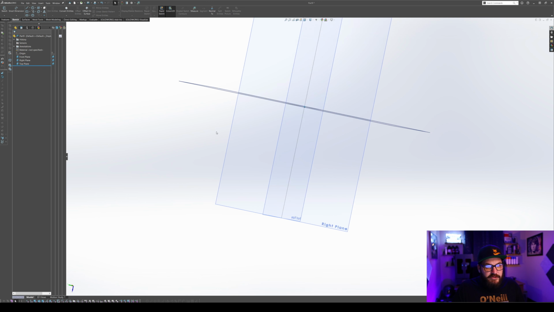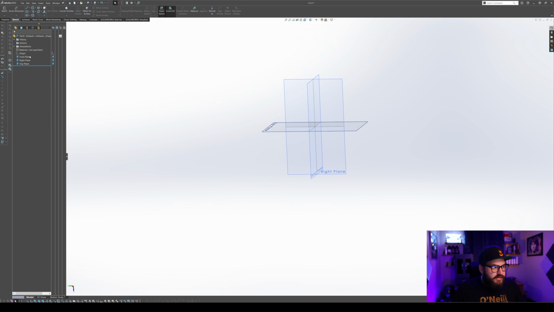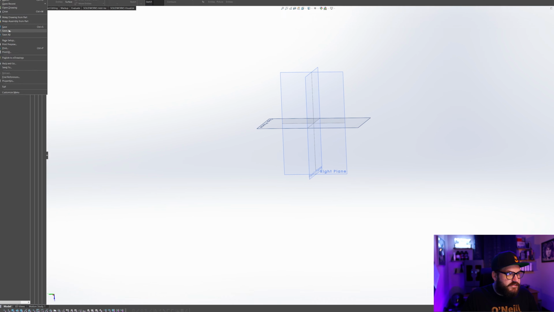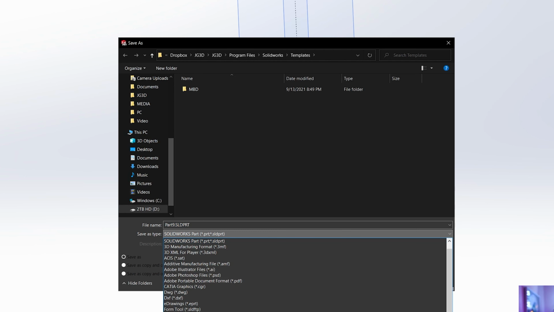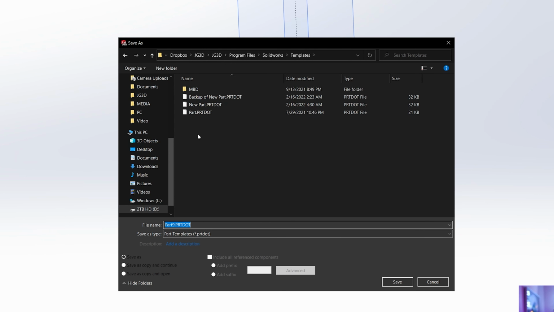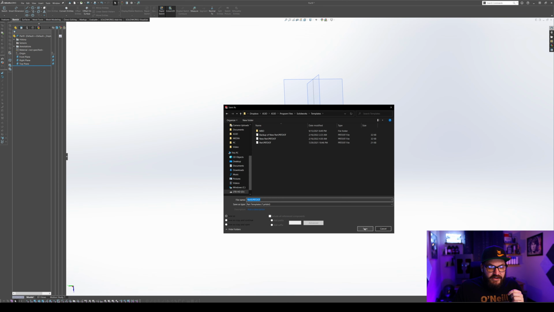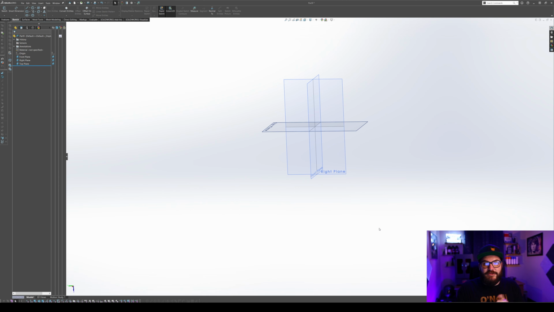But now that we have our planes, I've saved them under here. You'll just come up in here and save as, and save it as a part template and title it whatever you want. And now you open it up and it keeps it at these settings, at your user settings. And yeah, I've just been stoked that I found this.